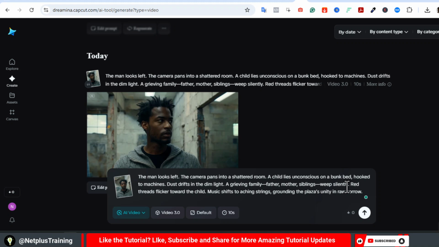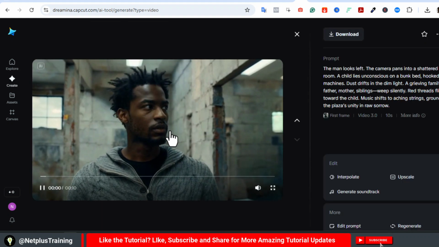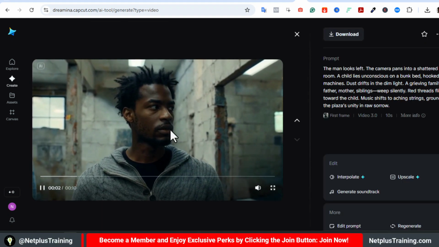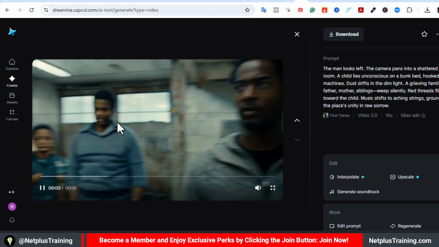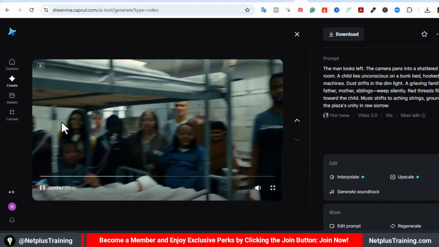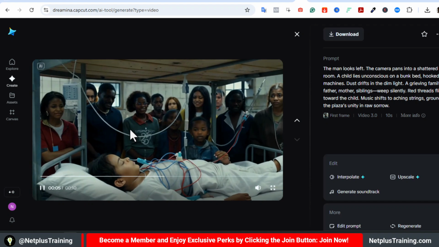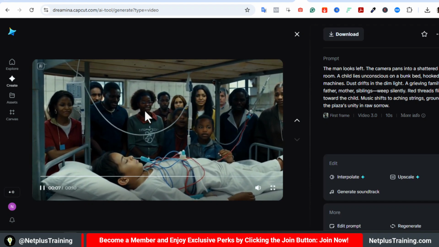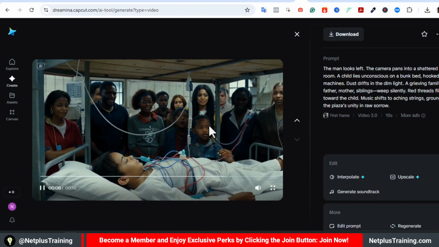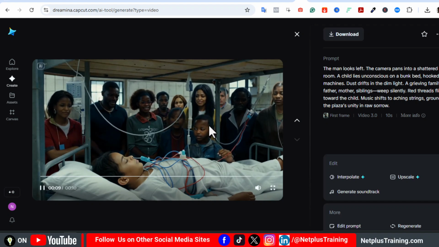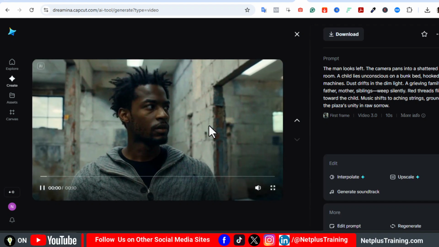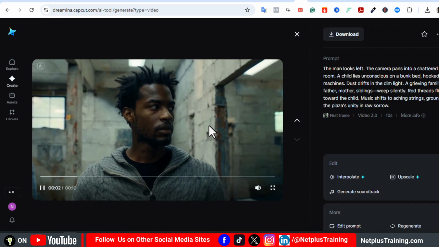A man lies unconscious on a bunk bed, hooked to machines. Dust drifts in the dim light. A grieving family member's father, mother, siblings weep silently, and so on. This is the result. And as you can see, this looks good.